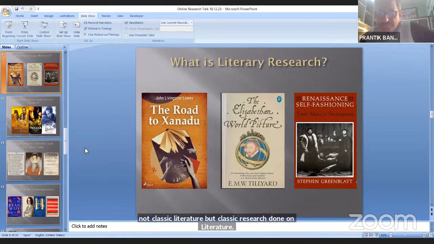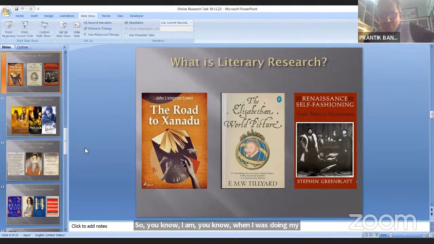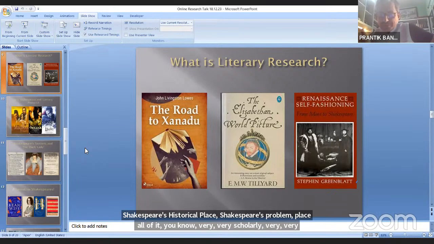So, when I was doing my MA in literature, I studied this particular book, E.M.W. Tillyard's The Elizabethan World Picture. He not only wrote this book, but basically he wrote books like Shakespeare's Histories, Shakespeare's Problem Plays, all of it very, very scholarly, very, very academic. But common to them, they were all research based.